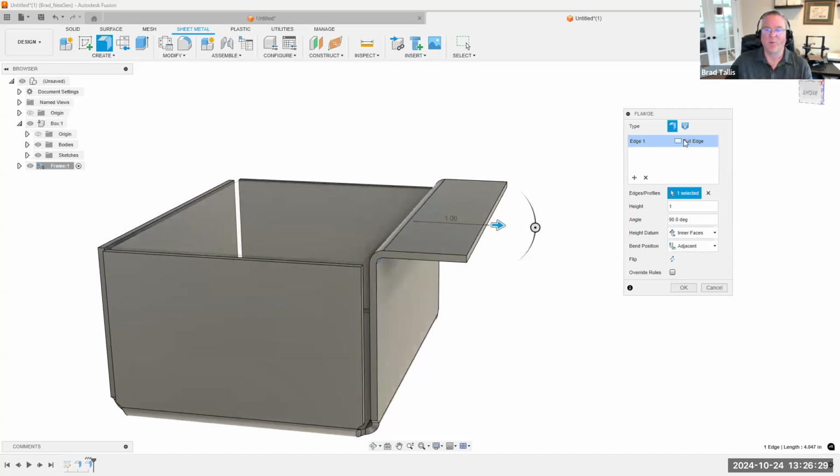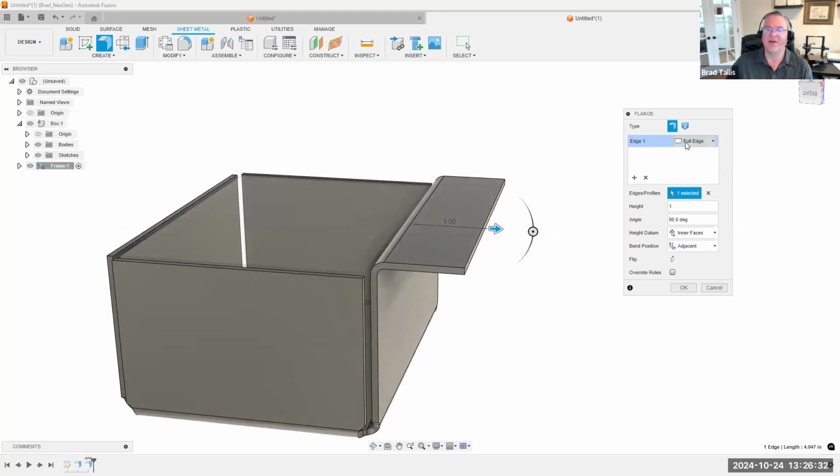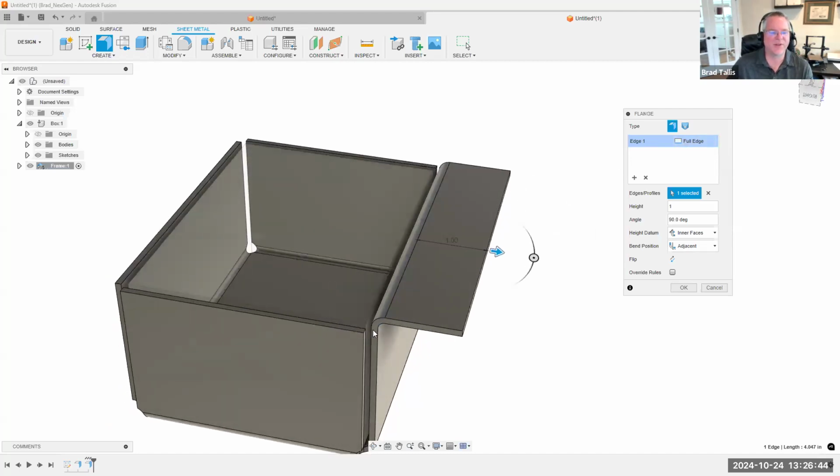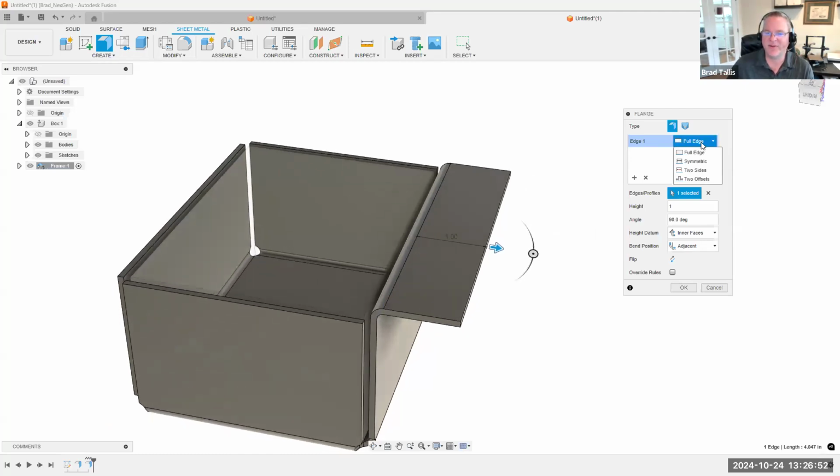Okay. What I wanted to point out is this right here. Not a lot of people know that this is actually an option because you don't see the pull down until you hover over it, which I find sort of odd, but it says full edge. So it's basically creating a flange along that whole edge that we picked. If I click this little down arrow, I can come in here and I have a couple different options, such as symmetric.